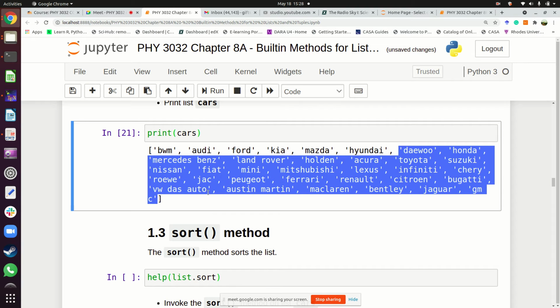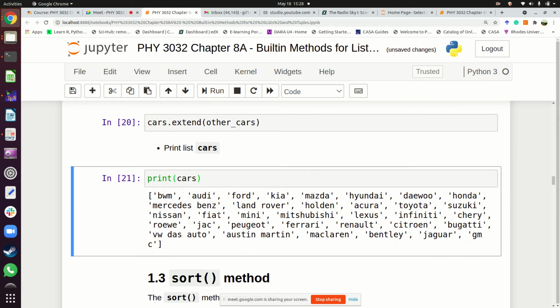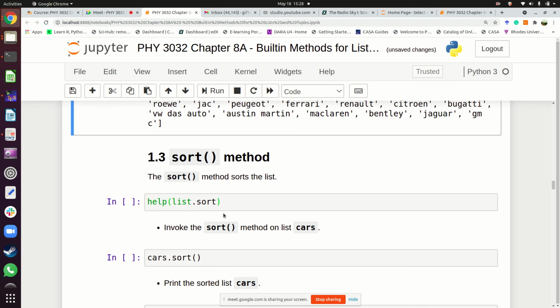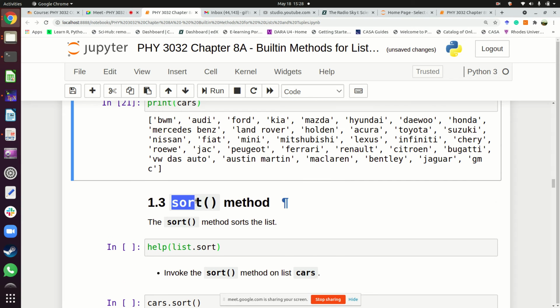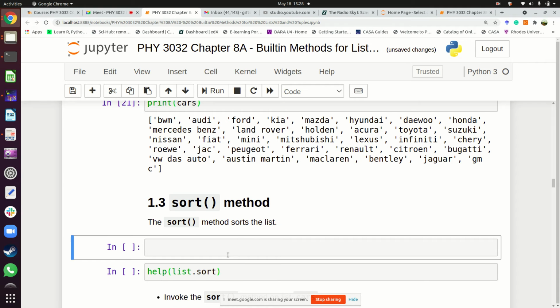Now, as you can see, our cars are not really in any order. It's just a bunch of things, no alphabetical order or anything like that. So if you want to sort your list so that things appear in an order, maybe alphabetically, there's a list method you can use called sort. It does exactly what the name says. It will sort things.